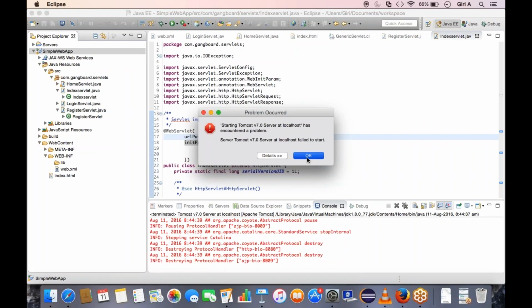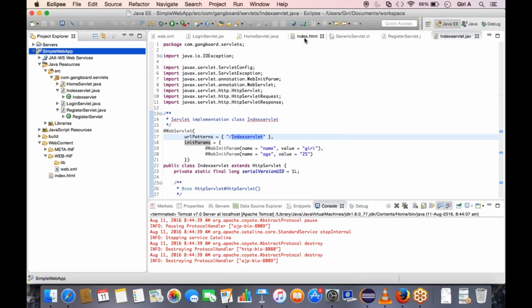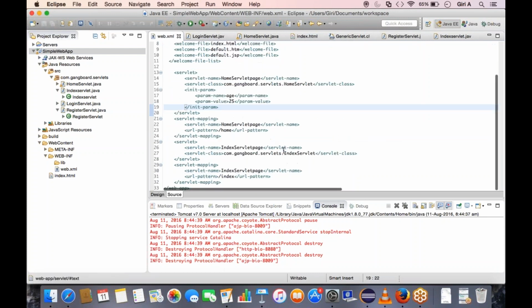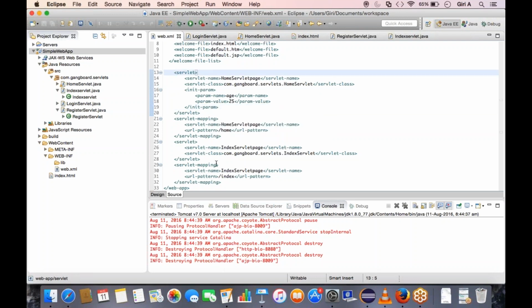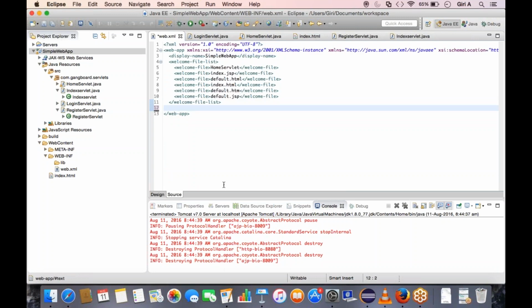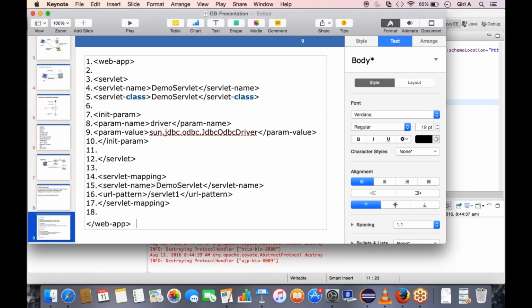Basically, when I map two things to the same URL, it gives an error. It is not starting. It doesn't know which one to go for. So that is not possible. Now you are clear with this XML mapping, right? Just put it in the PDF so that when I send it back to you, you will have this format.